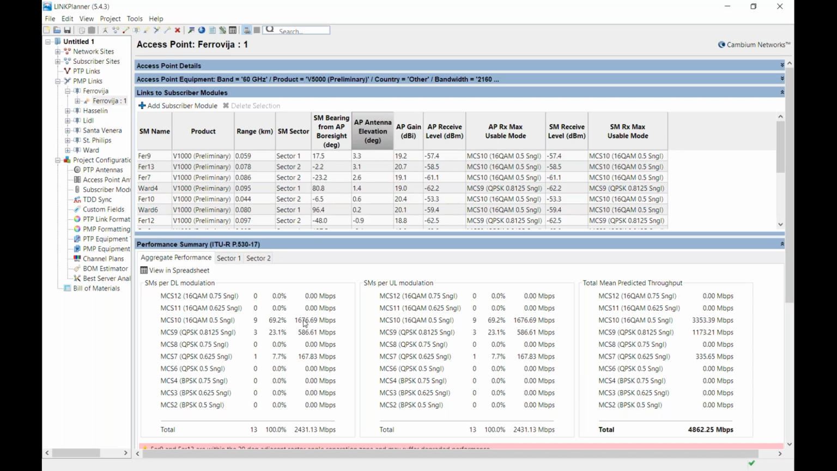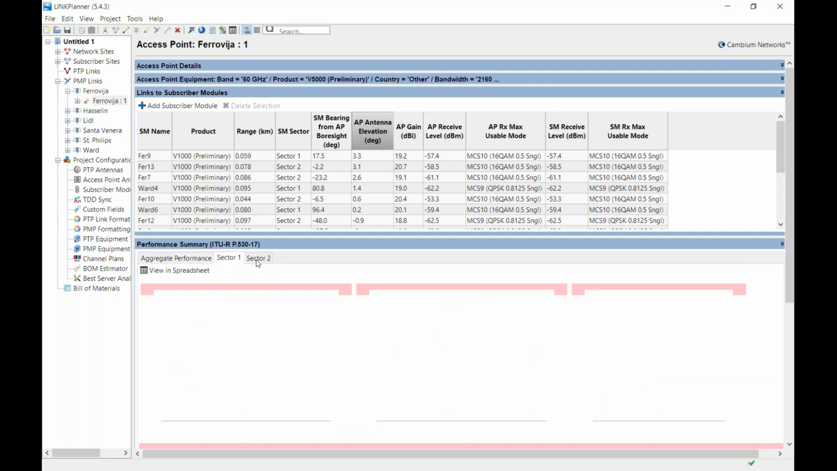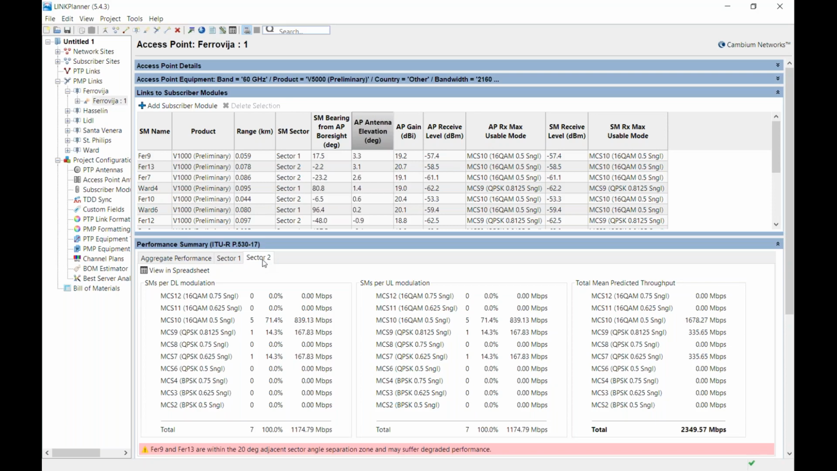In the performance summary table, we also have a slightly different view from our other products, as we default to an aggregate performance showing all the CNs connected to the DN and the total CN traffic. But you can also click on the Sector 1 or Sector 2 tabs to show the performance for each sector individually.